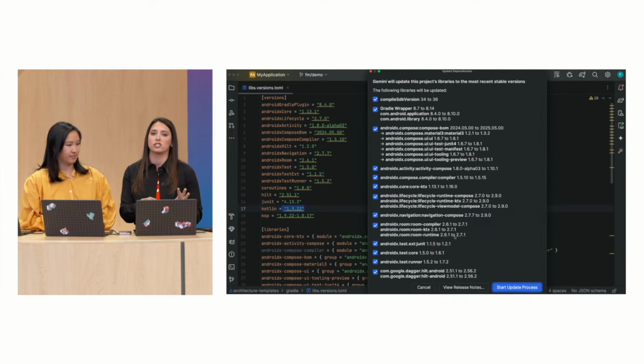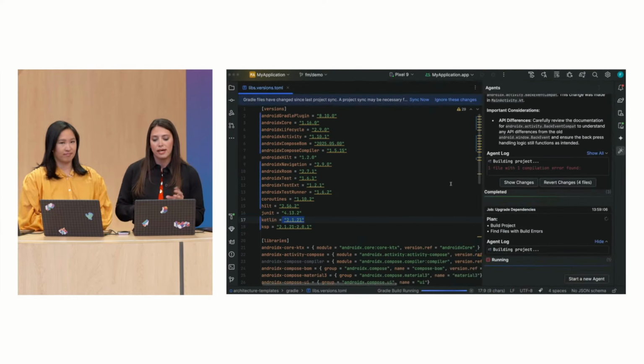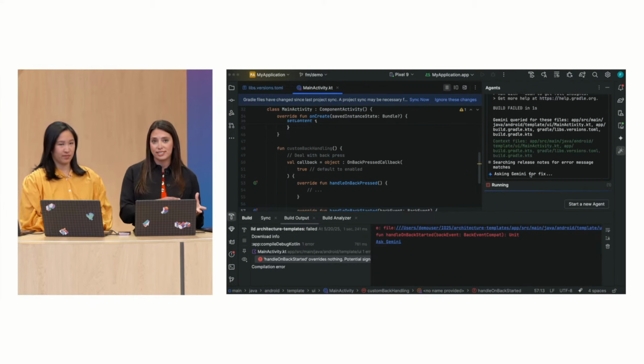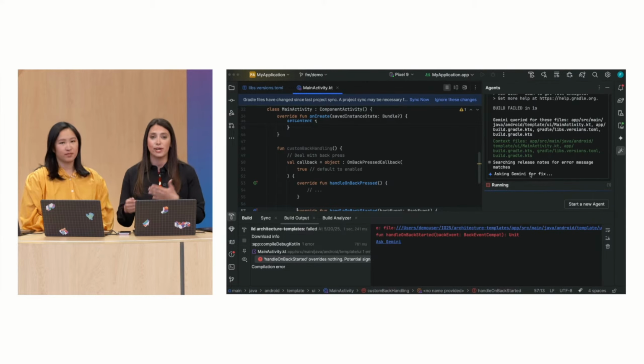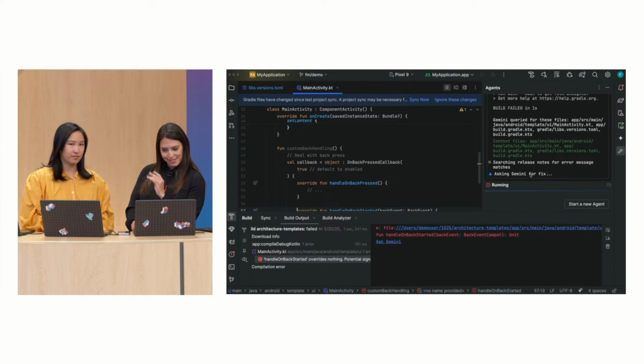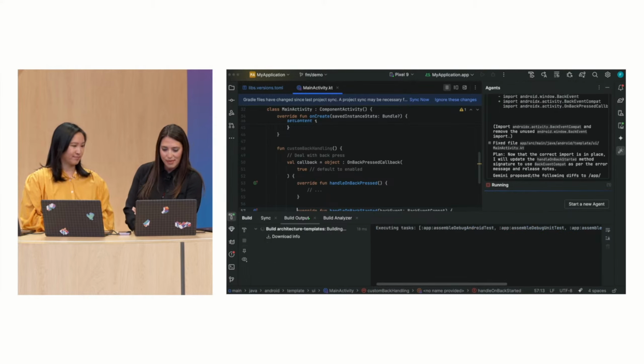So what the bot has just done here is analyze the different modules in the app and check what library updates we can apply. Next, the agent is trying to build the project and then use Gemini to figure out how to fix the problems. Then it's going to iterate until the build is successful. Let's give it a second and then see how it behaves.